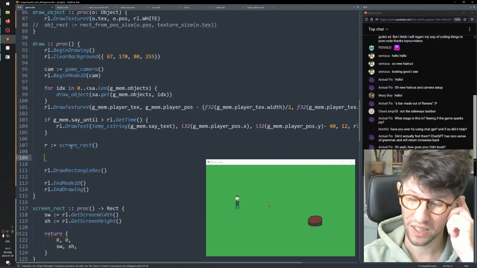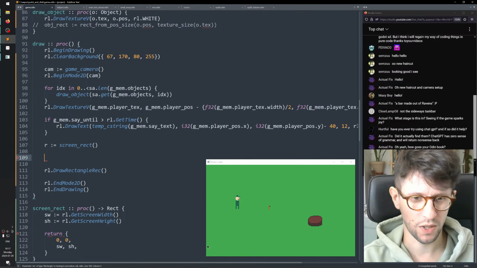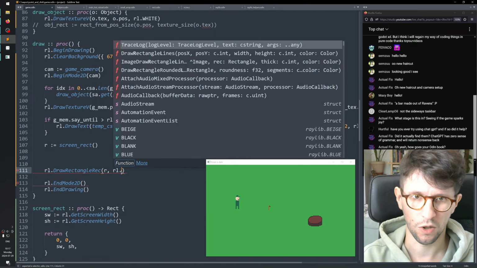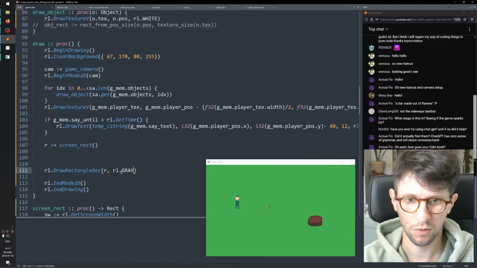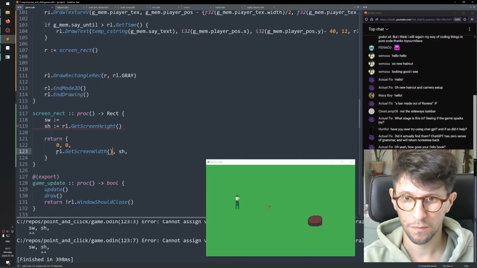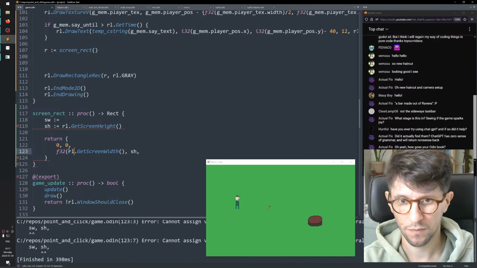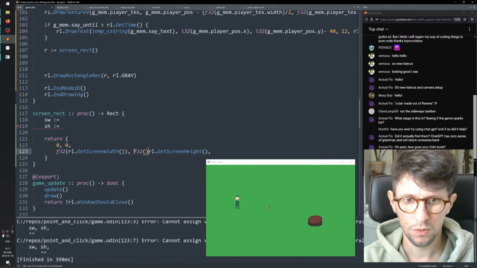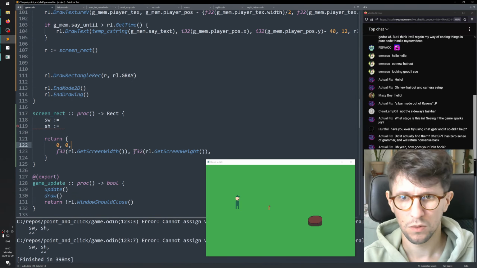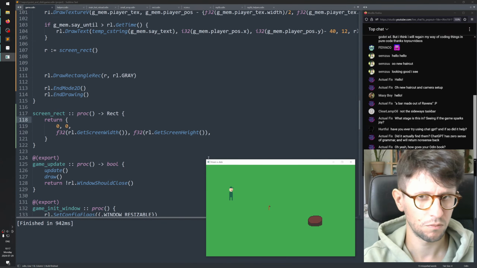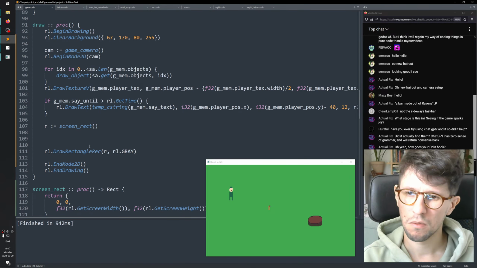The reason you want a rectangle for the full screen is that then it's easy to make UIs, because you can just rect cut it. Now, if we take this and we do like RL, we just draw it gray, then it will cover the whole screen. I thought.